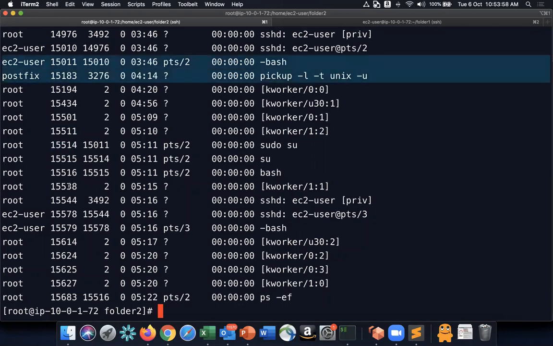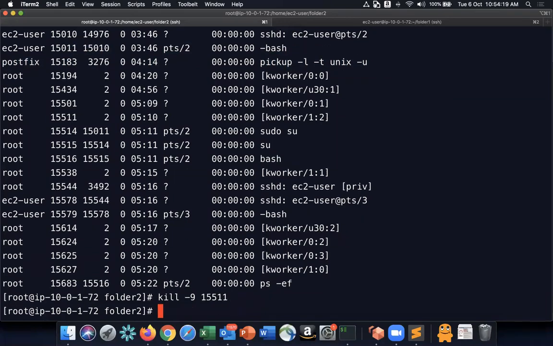So now what I can do is I can just kill something. I'll just randomly kill. That's okay. If my session gets disconnected, that's okay. You can say kill -9, that is the option that you pass, and say 15511. Yeah, so if you see, that process would have got killed. Okay, you're force quitting a process.